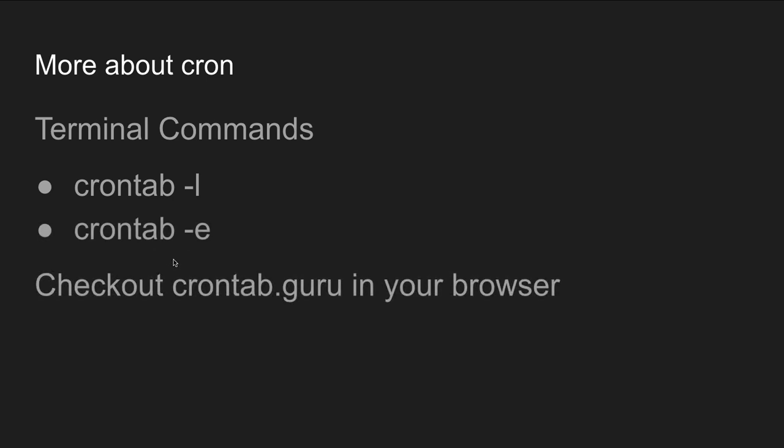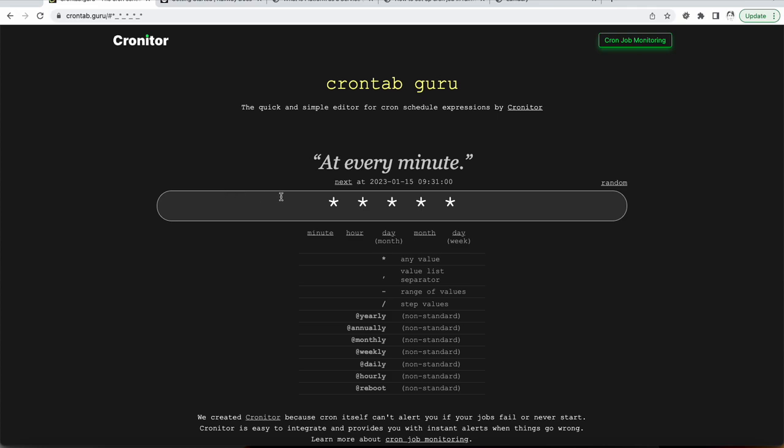A few terminal commands: crontab -l for listing the crontabs, crontab -e for editing your crontab. And if you don't know about crontab.guru, it's worth checking out this link in your browser. It looks something like this. The first part is the minute. It will tell you what all of these are. This is for the hour, day, month, and day of the week.